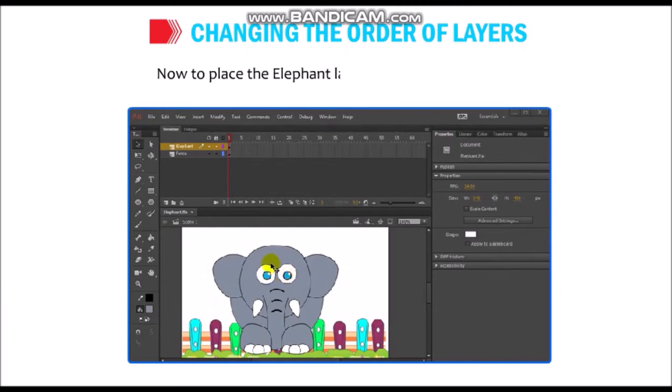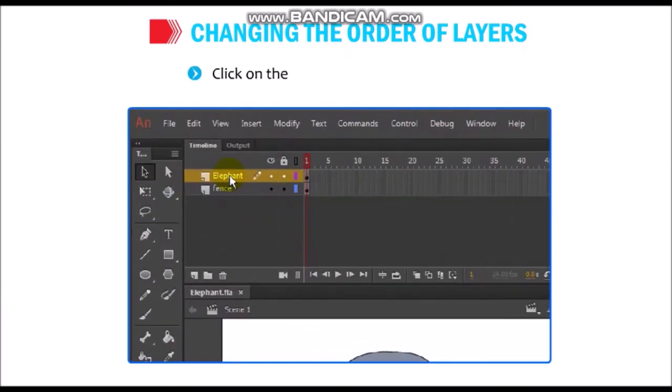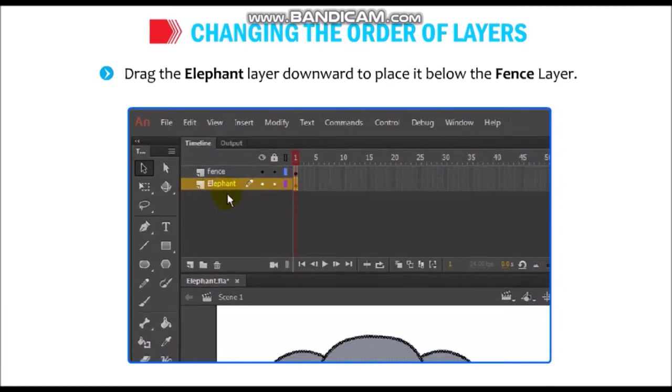Now, to place the elephant layer behind the fence layer, click on the elephant layer in the timeline. Drag the elephant layer downward to place it below the fence layer.